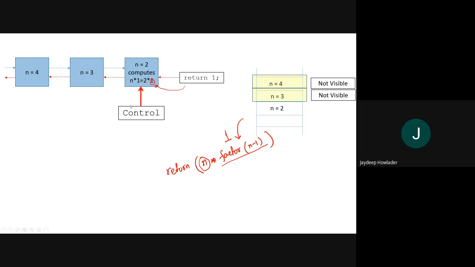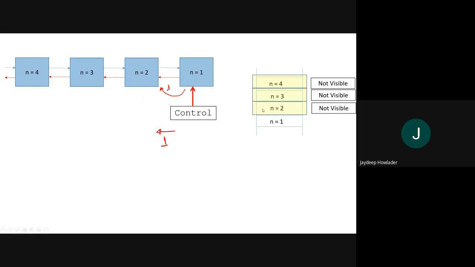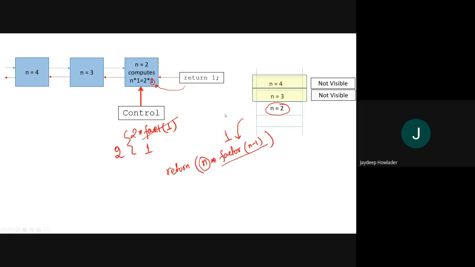So previously it was 2 into factorial of 1, and factorial of 1 is now available, so it is 1. So the value now becomes 2. So when it returns, this 2 is coming from this memory. Previously this memory was not visible, now this memory is visible. So this 2 is coming from this memory part.